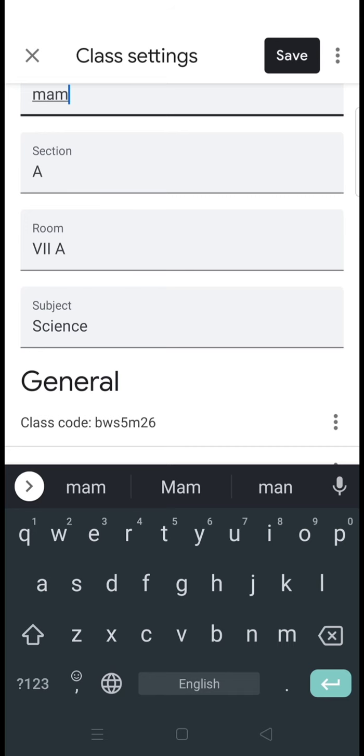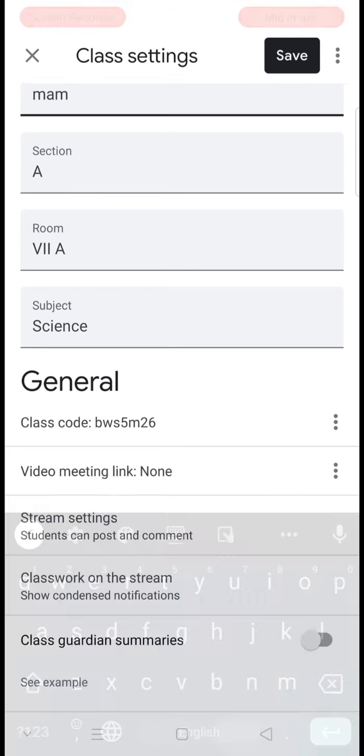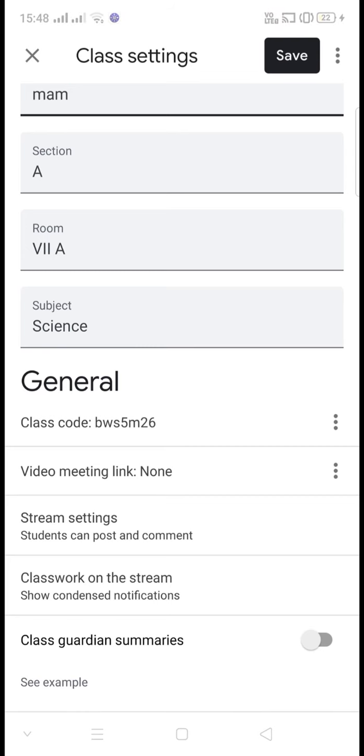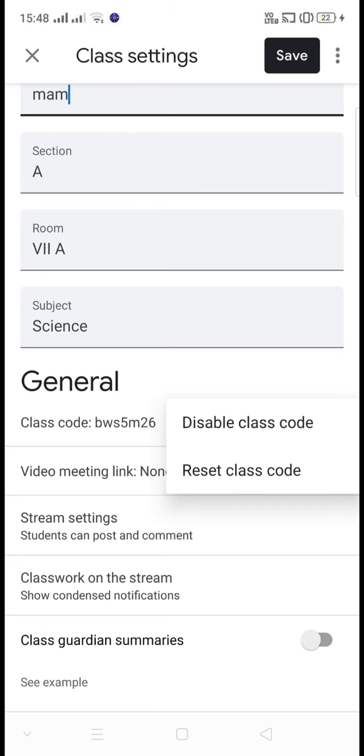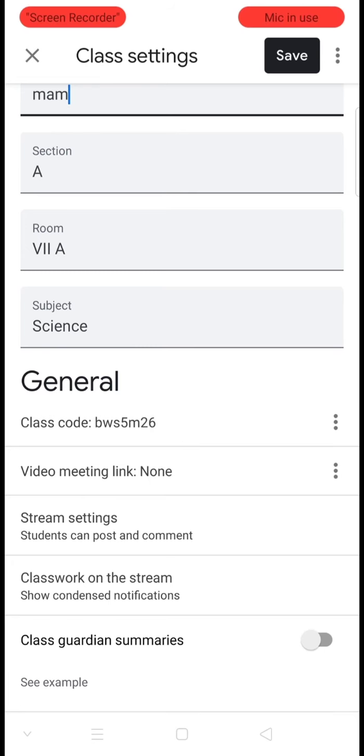After that, you can see the general part. Just click back. Now see, in the general section, the class code is given. BWS 5M26. This is the Google Classroom code for the particular class which you have just now created, 7A, for example, in my case. Now, if you don't want that, you can disable the class code. You can also reset the class code. No need. So once you have got this, you can now create the video meet link where it is written none.